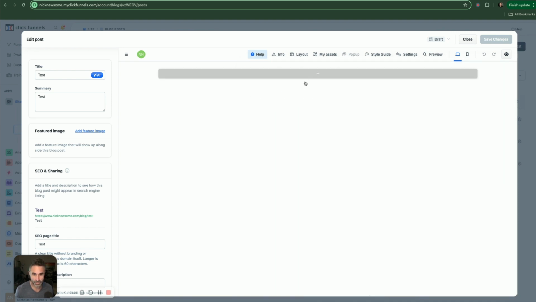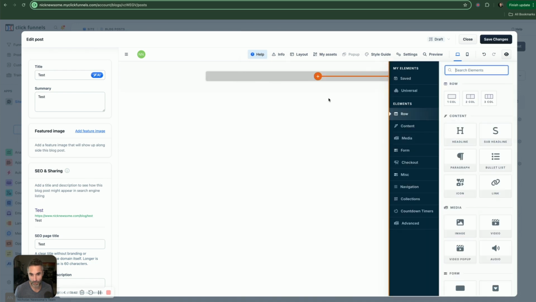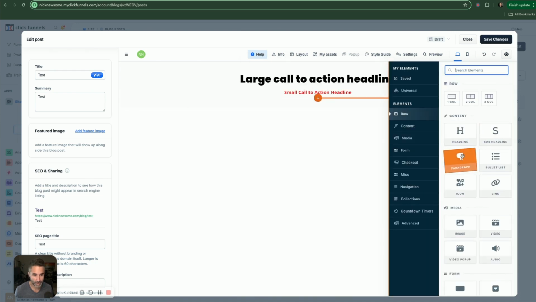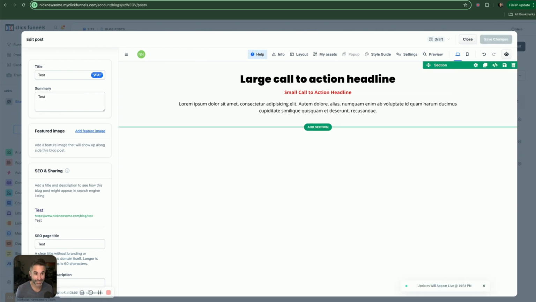So you would just add a section, and then you can add a blank section, one column, then you just add headline, subheadline, paragraph, and just edit the way you would with any other page. Always save early, save often.